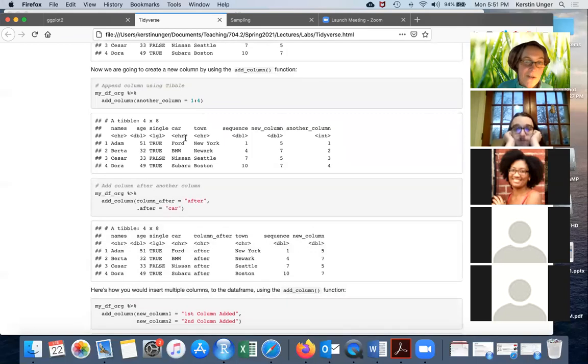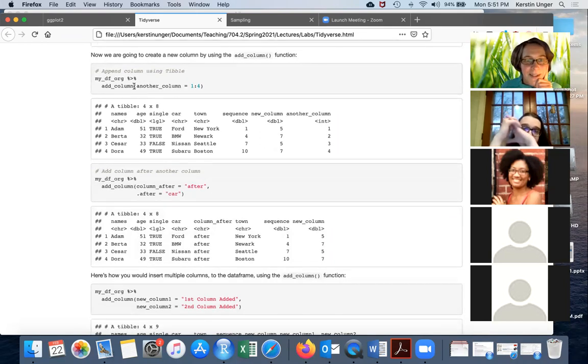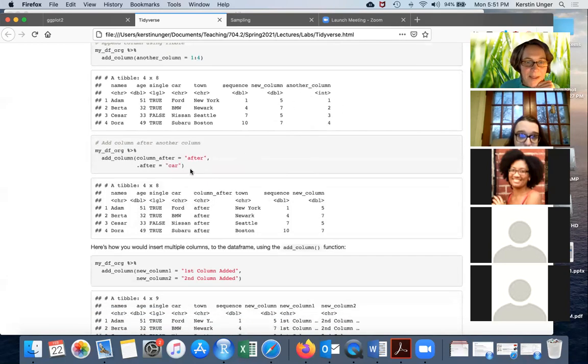We can also create a new column using the add_column function that comes with the tidyverse, and it's very intuitive. Here I say add_column, please name it another column. That's my column name, and this column is just the values 1 to 4, just a vector 1, 2, 3, 4. So add that here.